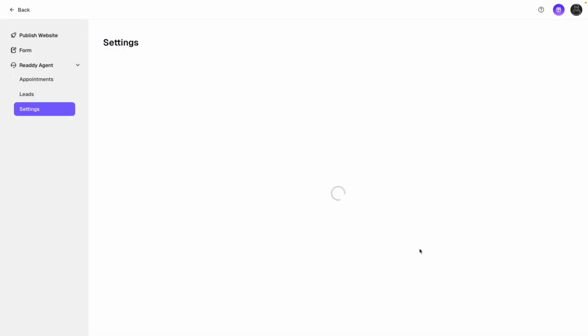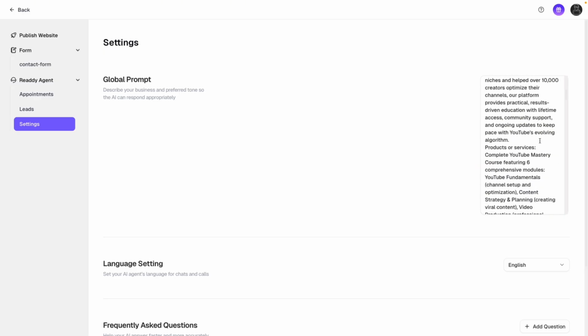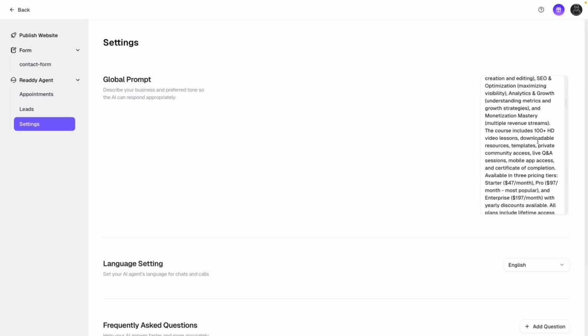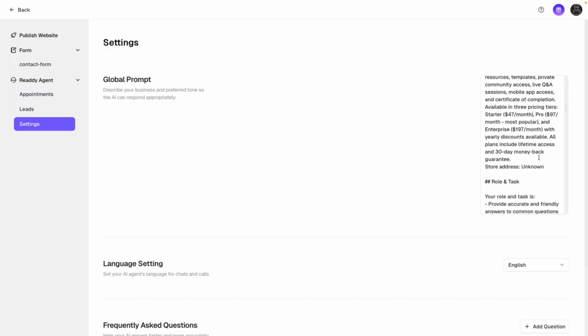If you are not happy with its response, you can come here on Ready Agent Settings, and then you can change this global prompt, which includes all information about your website. You can add the dates and time you are open, or the dates and time you are closed. All information a customer may ask, you have to input it in here so that this Ready Assistant can reply to them based on what they asked for. So this is very simple. You can just collect some information about your website, what you do, and then you can just come here and input that prompt. And this Ready Assistant is going to handle the work for you.